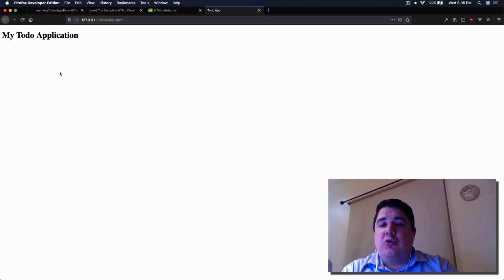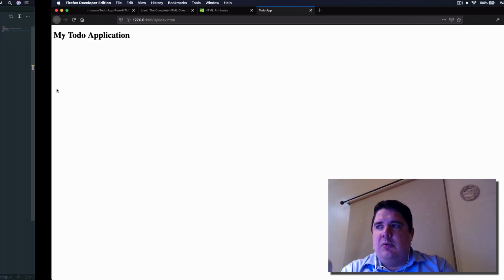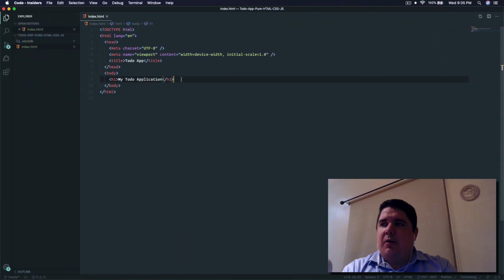So what is the structure that I need? Well, I need a title, and I already have it. What I'm visualizing for the application is some kind of input box where somebody can type, with a button that you can click, and two different lists, one for pending items and one for completed. Let's keep the thing as simple as possible. So we have the title there.